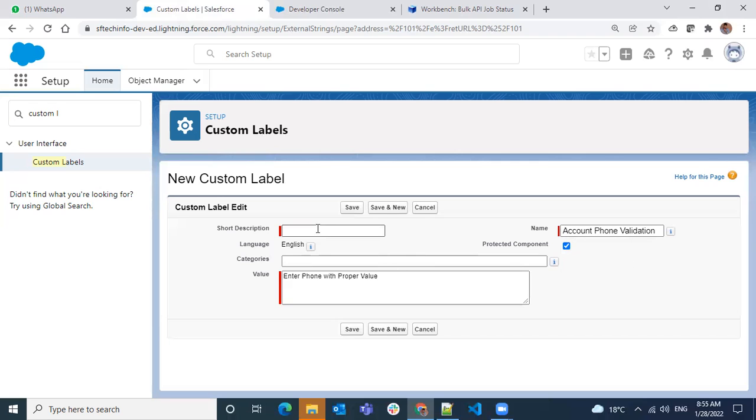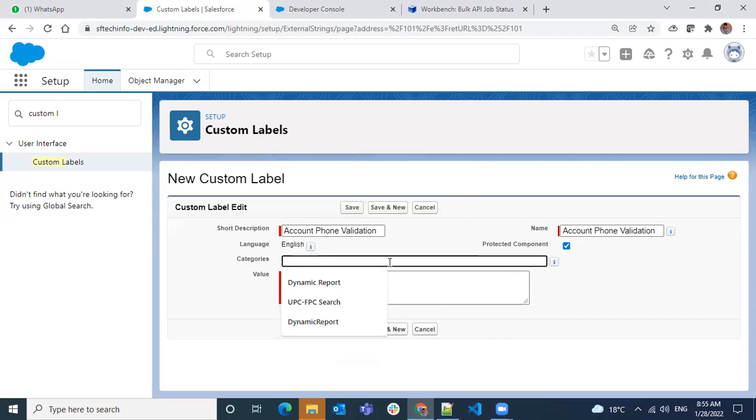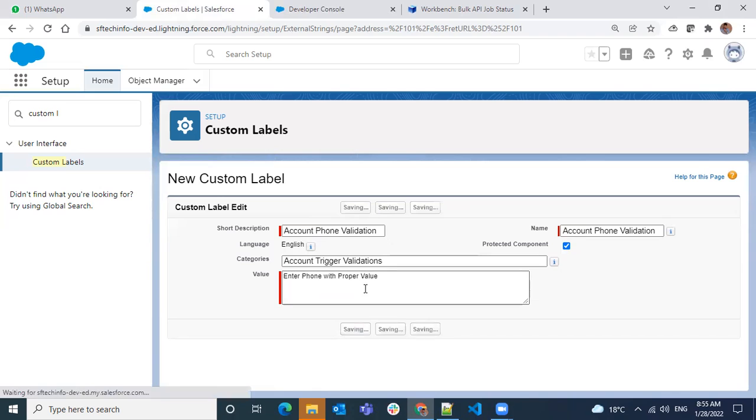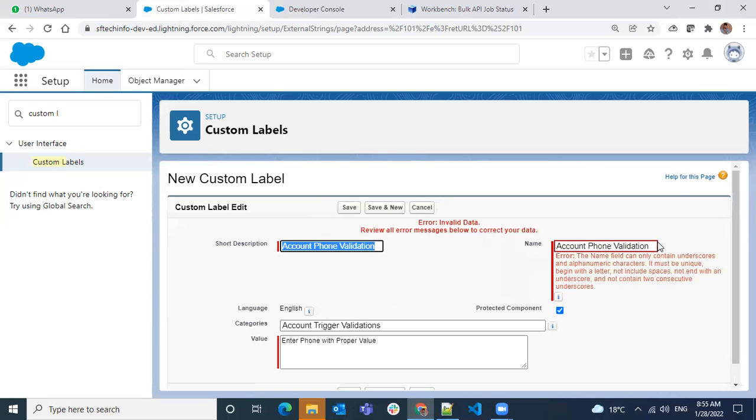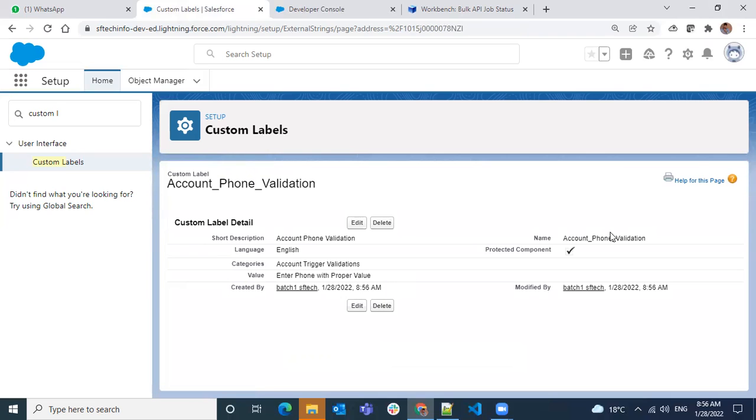I want to try a validation, and the short description is to use the same name as this one. In the category, I would say account validations, or account trigger validations. I would like to add this one. Okay, save. Okay, it has to be without spaces. So, phone validation, and save. Done. I have my custom label ready.